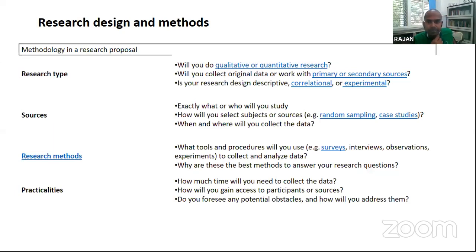So the research type, as I told you, is qualitative or quantitative. Will you collect the data or the work from primary or secondary sources? So research descriptive, experimental or theoretical, all these things should also be there. I've also used another word, whether it's basic research or applied research, that also matters. It has to come in the research type. What are these sources? Exactly what or who will you study? How do you select the subject or sources? When and where do you collect the data?